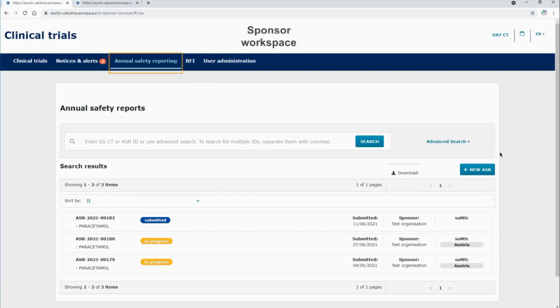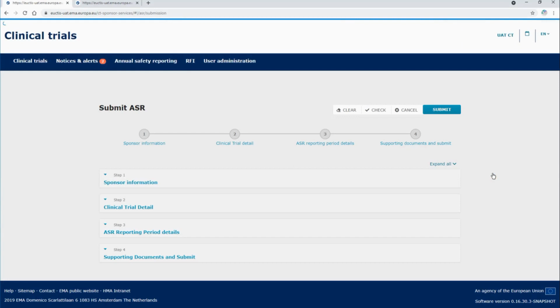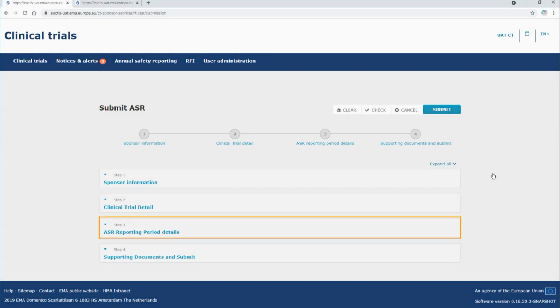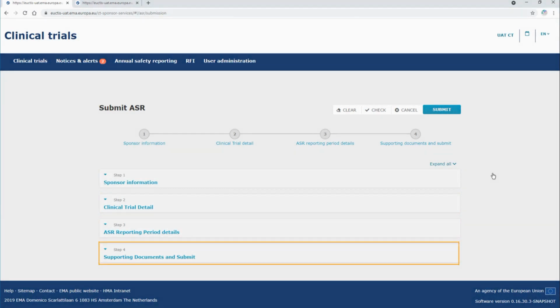In the sponsor workspace, in the annual safety reporting tab, you can view all the ASRs that have been created by the organization. By clicking on the new ASR button, you can create a new annual safety report. An ASR form opens. It is articulated in four steps or sections: the sponsor information, the clinical trial detail, the ASR reporting period details, and the supporting documents and submit section.